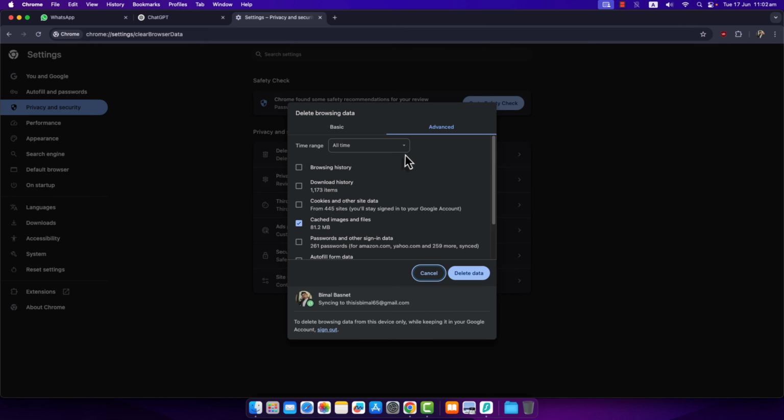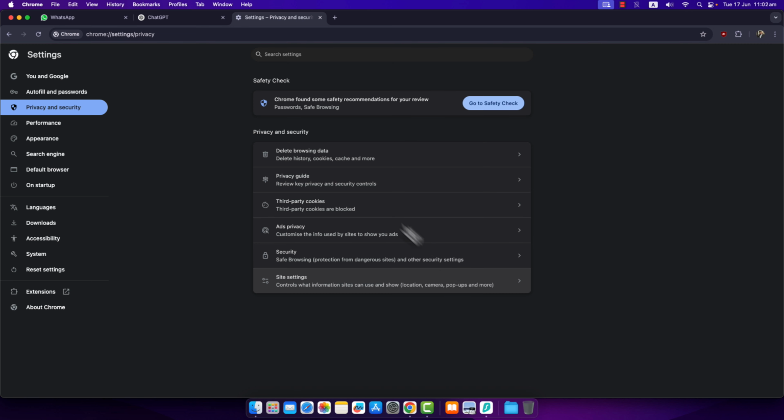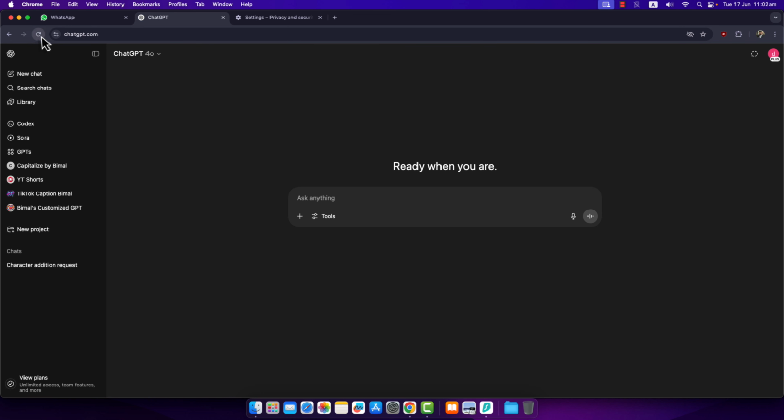Then I can go to delete browsing data, go to advanced, select all time, then select cache images and files. You can choose to check or uncheck the other ones. I personally just do this for images and cache files. Then I click the delete data button. Then after that, just refresh your ChatGPT again and that should help you solve the problem.